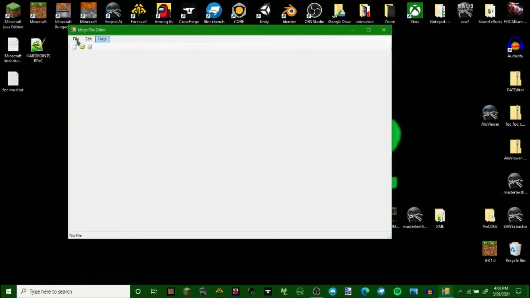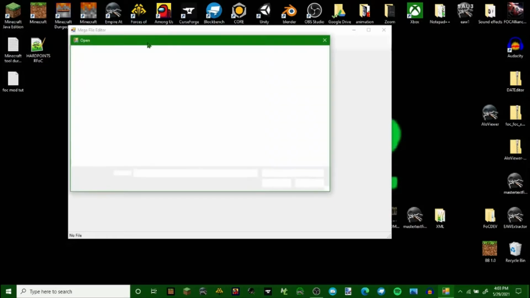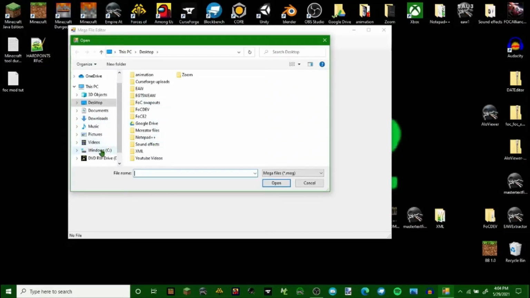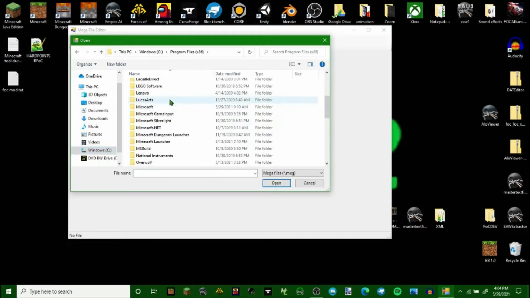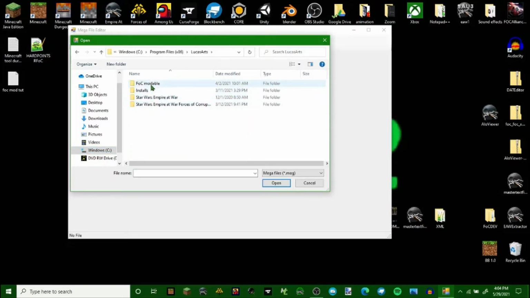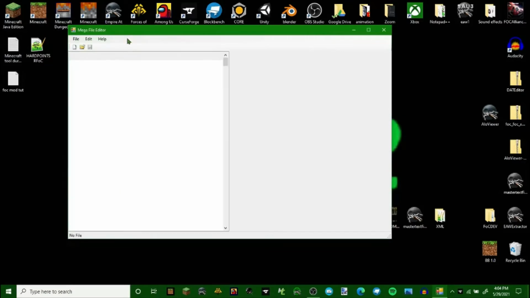Okay, so you click File and click Open. When it opens, you go to Windows. I'm using the disk version, so this is where I'm going to find it. For the Steam version, you just navigate to the file directory in your Steam directory. Anyway, so Program Files x86 for disk, LucasArts, Empire at War. You go in Forces of Corruption, then you click Data, and then you go down. These are your Meg files. You find the texture Meg file, then you open it, and it will open this huge thing.